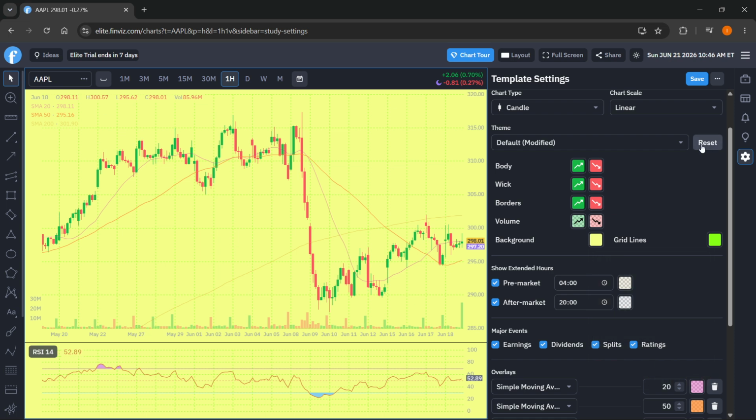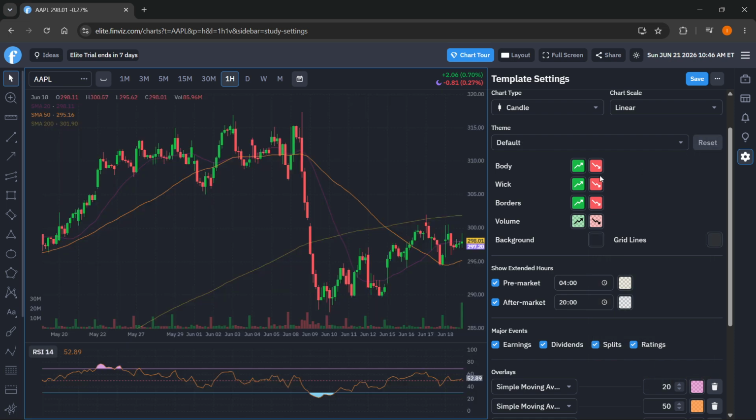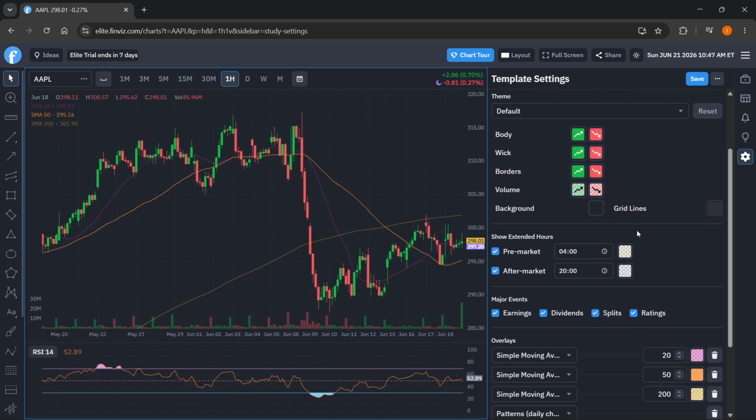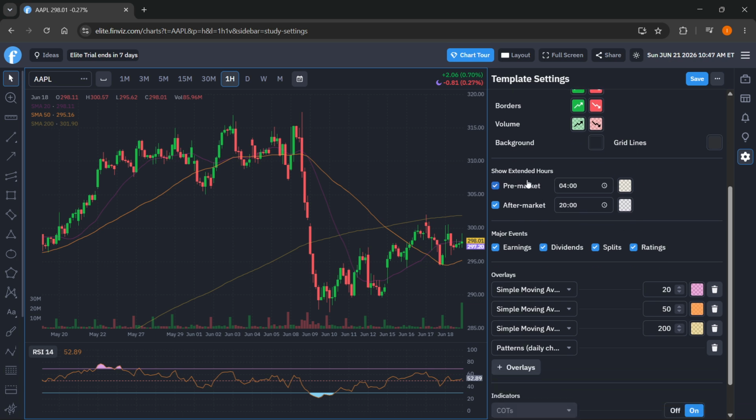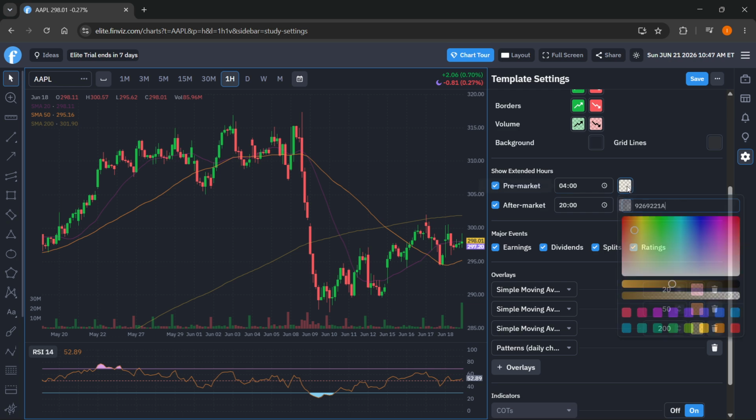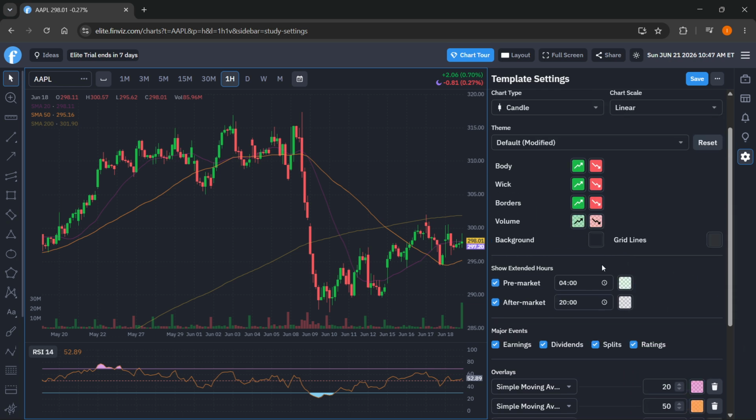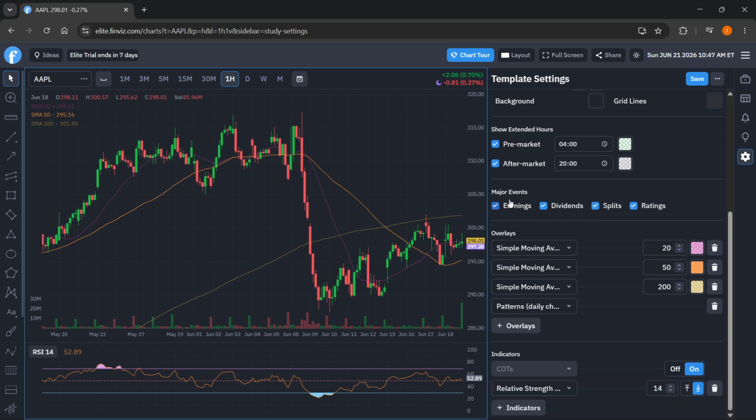And of course, you can reset this by clicking on this reset button up top, and everything is going to go back to default. Then you can also select if you want to show extended hours, such as pre-market or after-market, and you can go ahead and basically see the time over here, and you can also change it if you want to as well, okay? Then you have these buttons where again you can customize the colors so you can see how this is going to show. Then you can of course put on major events or not, depending on if you want to or not. So check mark is enabled and no check mark is disabled.